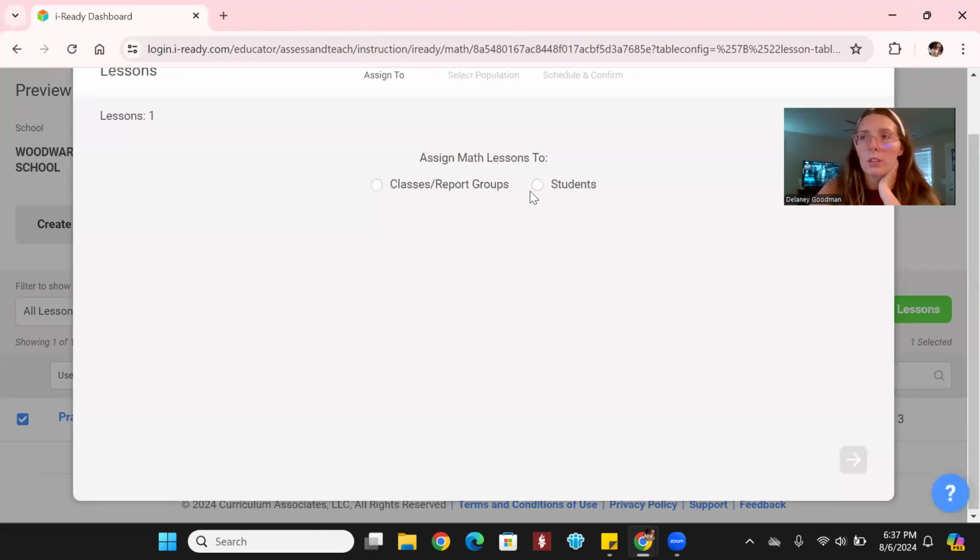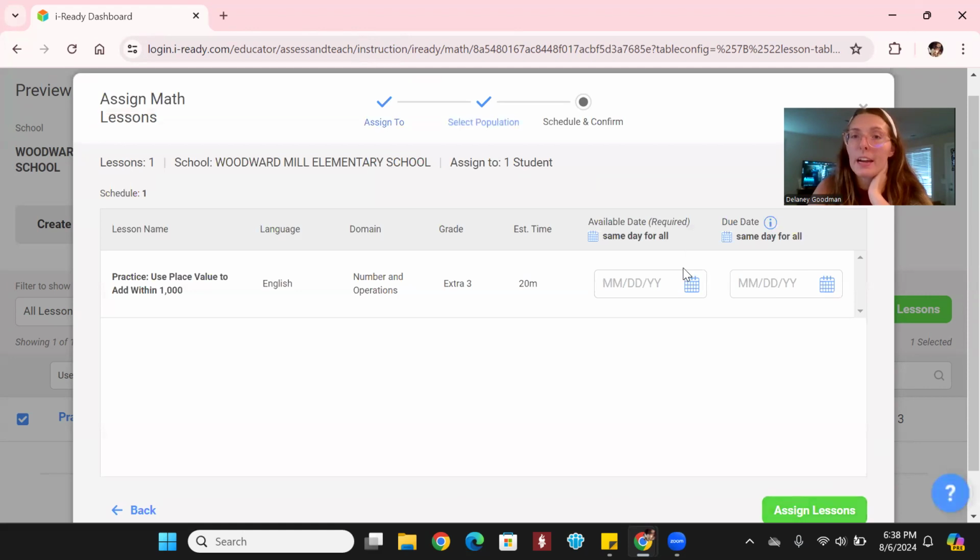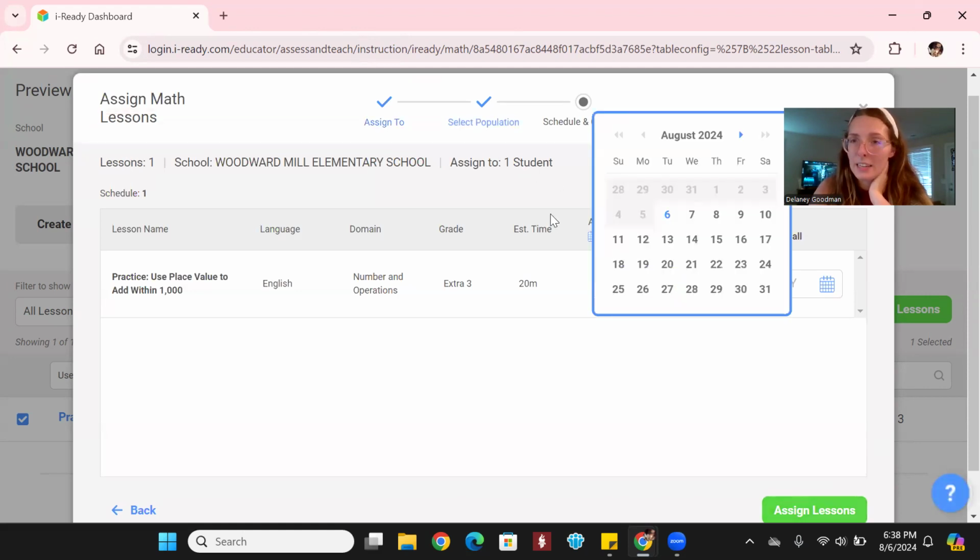So let's say only one kid in my class needs this skill. So I'm going to click Students. Click the green arrow. And I can choose from Miss Cruz's and my class who I want to assign this to. So say Hazel is really struggling with this skill and she needs additional work. I'll choose her name. I will click the green button and I will create an assign date.